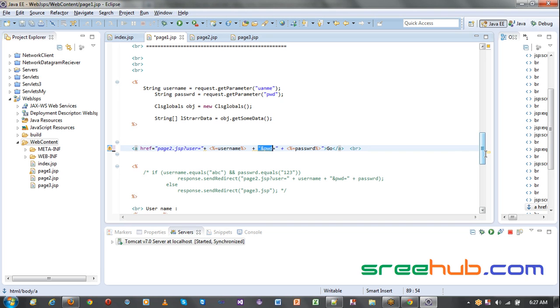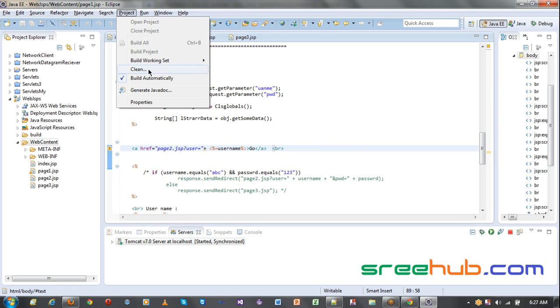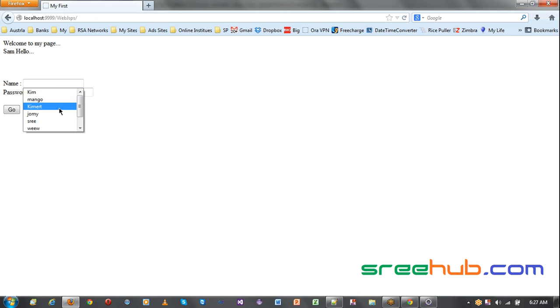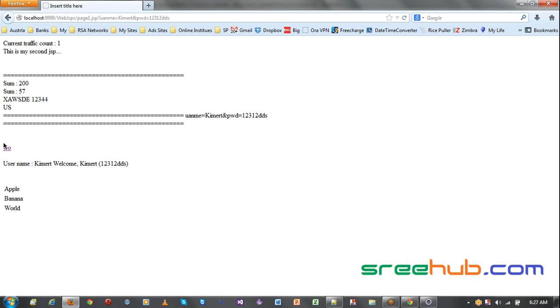So here user is equal to username plus, let me just remove this part for some time. Let us say we are just sending the username part, and we'll see what happens here. Clean this. Let's go back to our page again. So here I'll take some username and password. Click on go. You have go here. When I click on go here, I'm getting null.